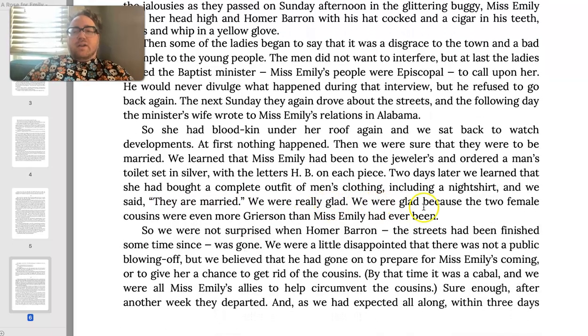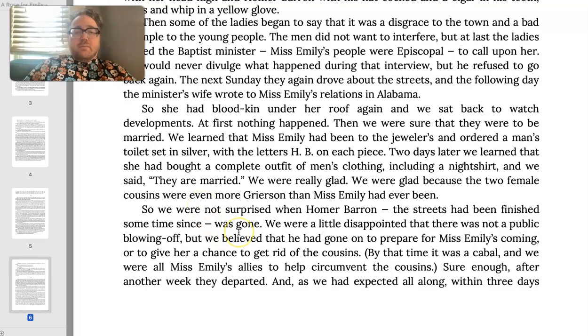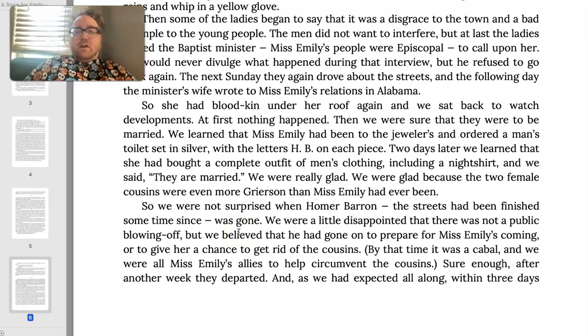We were glad. We were glad because the two female cousins were even more gruesome than Miss Emily had ever been. So we were not surprised when Homer Barron, the streets had been finished for some time. So Homer Barron's still in town, even though the work is done. He was gone. They thought maybe he'd gone off to prepare for her, but it says there was no public blowing off. There was no fight in the streets.